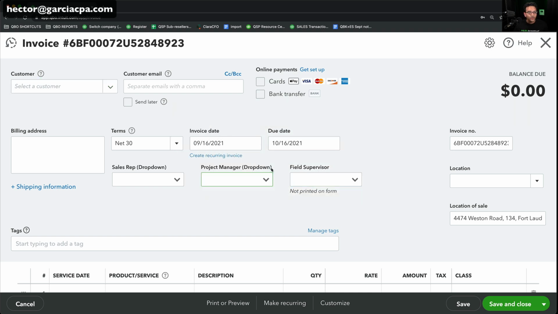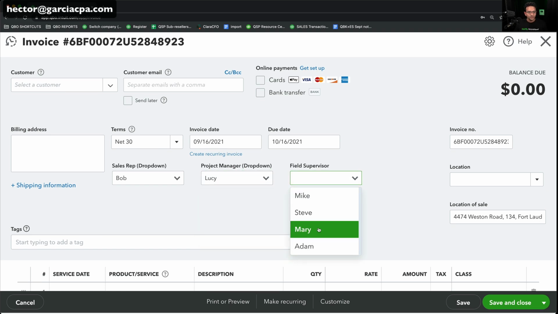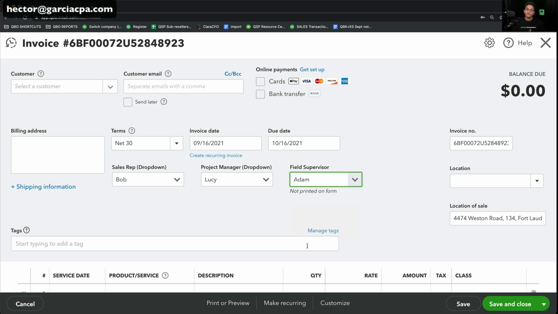Now, I added the words drop down to them just because I was doing a different training, and I wanted for it to be easy to be identified. But you actually don't need to add the word drop down. You don't need to see that. I'm just kind of displaying what it is. So if you go to sales rep here, we have a couple of sales reps. We have Bob, and then we have here a couple of project managers, and then we have field supervisors. Okay, so depending on which ones are on or off, those are the ones you're going to see in here.